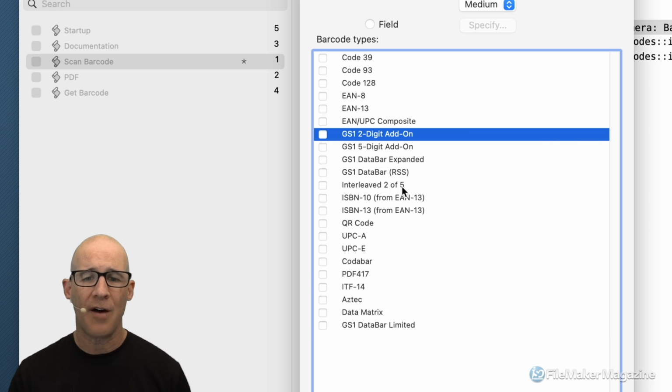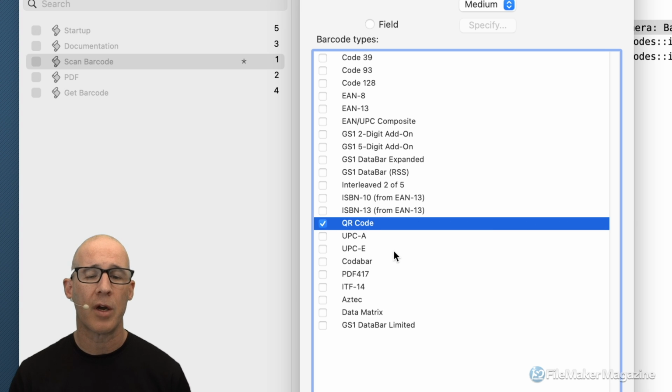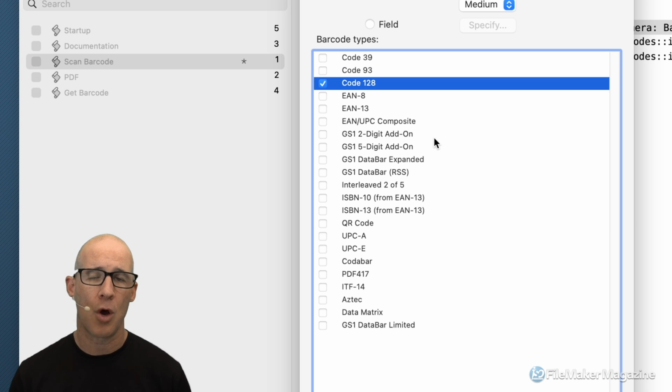So if I turn them all off and I know that I really only want a QR code, then I'm going to selectively choose just that one. Or if I'm scanning a lot of industrial products, use code 128. So it really depends on what you need.